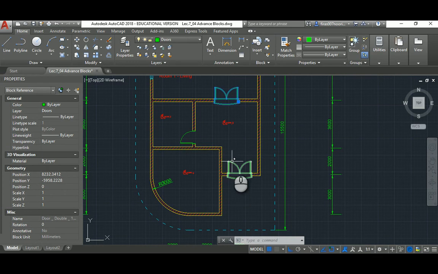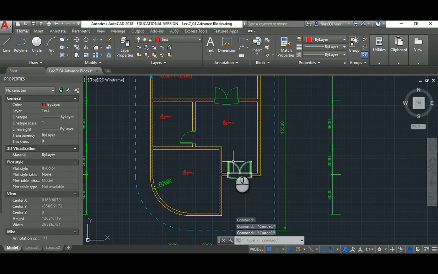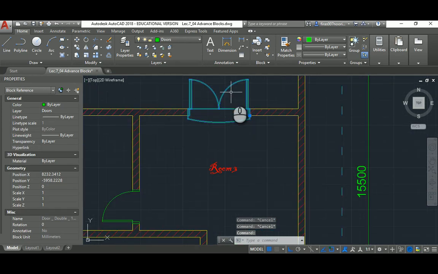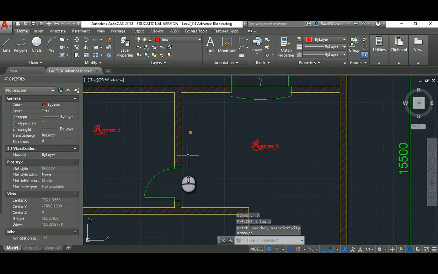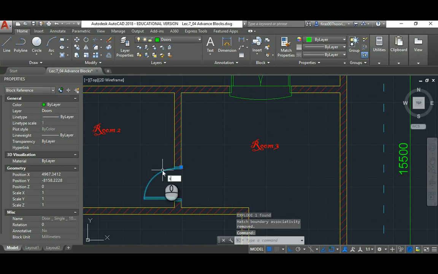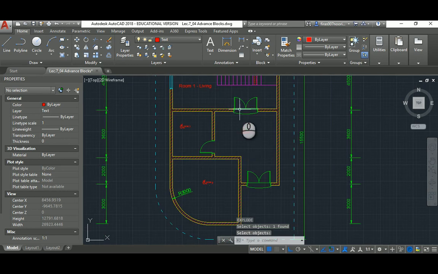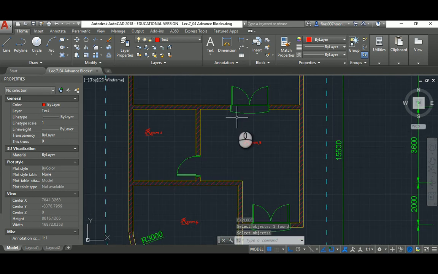Now the second command is explode, and probably we spoke about that earlier. If you want to get rid of the block, you can type X space, which is explode, or just hit X, then select the object and hit space. By that we get rid of all the objects we have inserted in this file, but actually we only get rid of the copies, what we call the instances of the block itself.